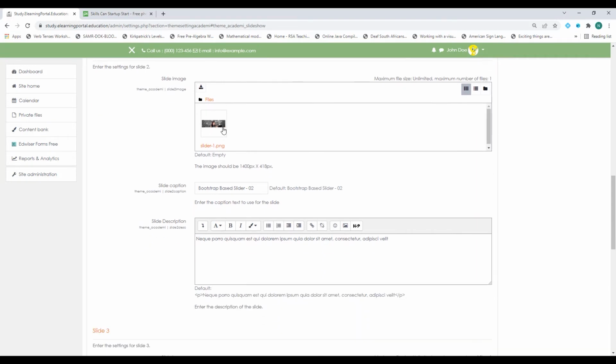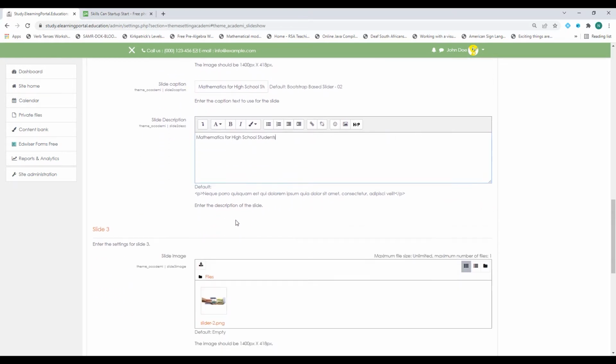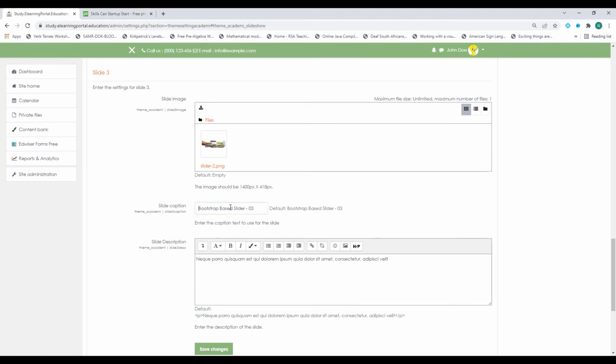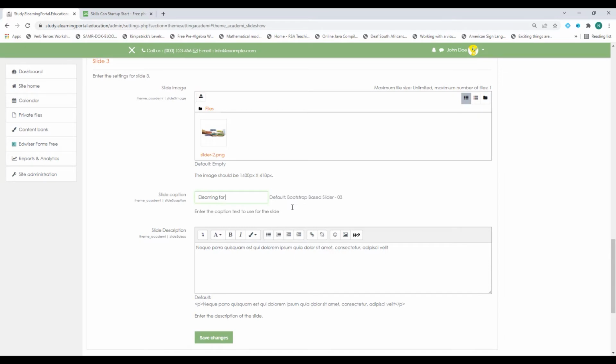Okay. Then this one I want to add, let's call this Mathematics for high school students. Okay, and I'll copy this and I'll add it here. Remember, you can have any description you like. It doesn't have to be the same. And this is for, let's call this e-learning for teachers. Okay, and I'll copy this text here and I'll paste it there. Can I save the changes?